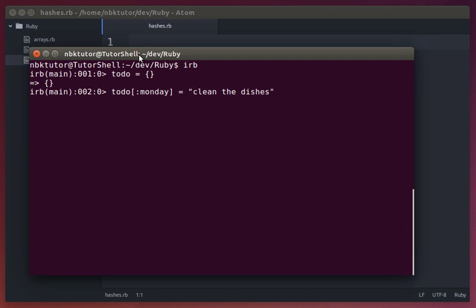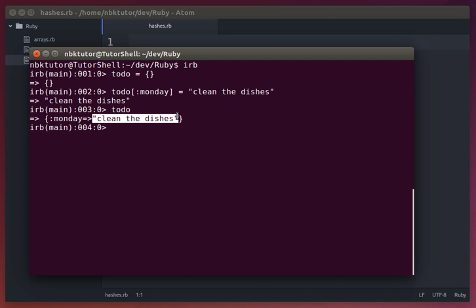Okay, so when I do that and I take a look at the to-do list, there it is. We have a key, which is Monday, as a symbol, associated with a value, which is a string, clean the dishes. And there's this rocket sign, which means there's an association between this key and its value. And it's a hash because there are braces.